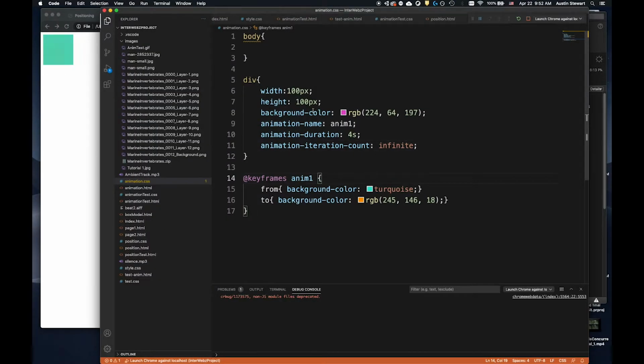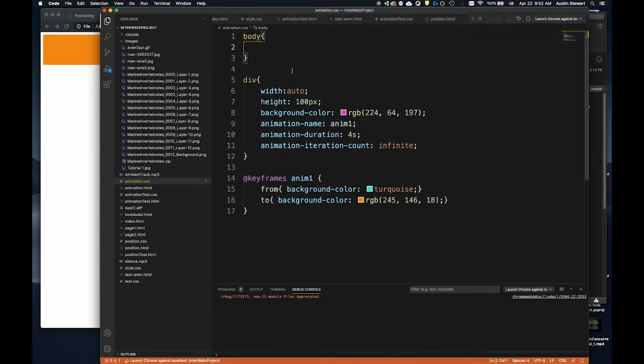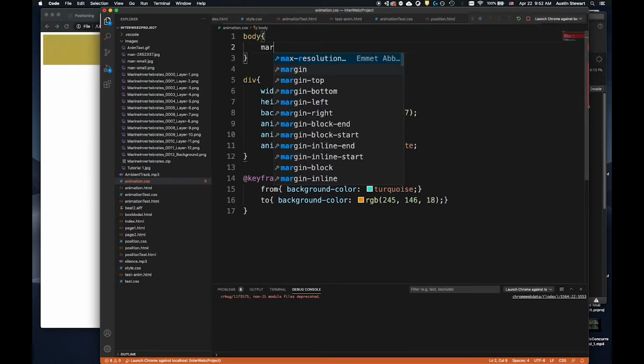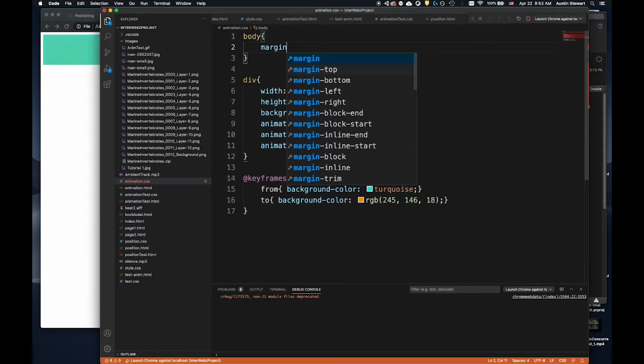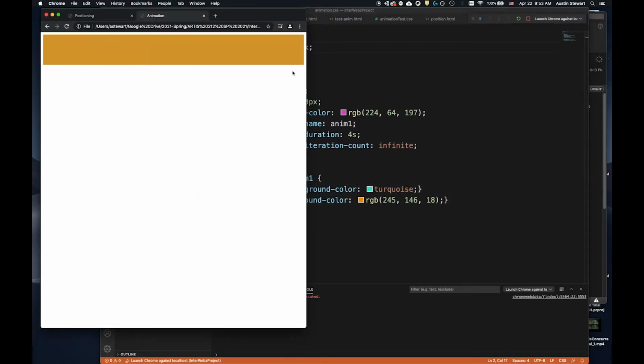While we've got this going, let's look at a couple other settings we can do. First, I'm going to set my width to auto, which makes it take up the entire page. You'll note there's a boundary around here. If I go up to my body tag, by default, the body tag has a small margin. If I type in margin 0px, save, and refresh, it gets rid of that margin and my div takes up the entire window.